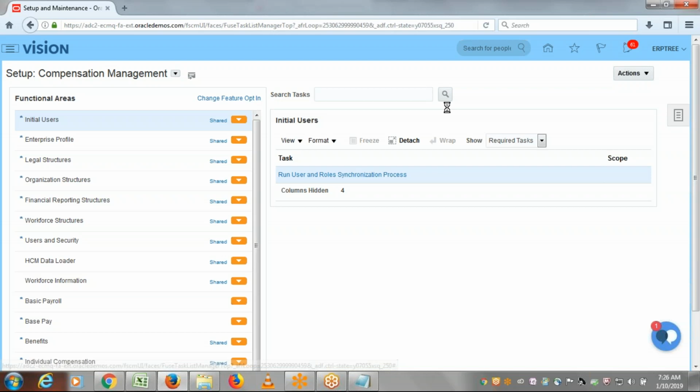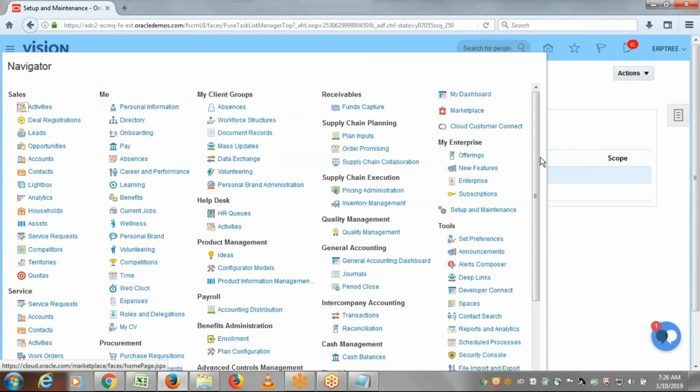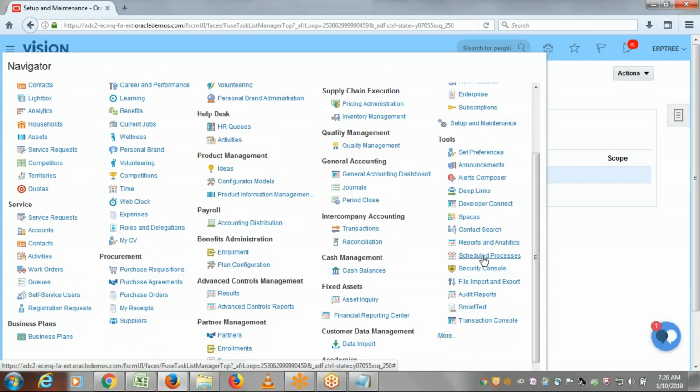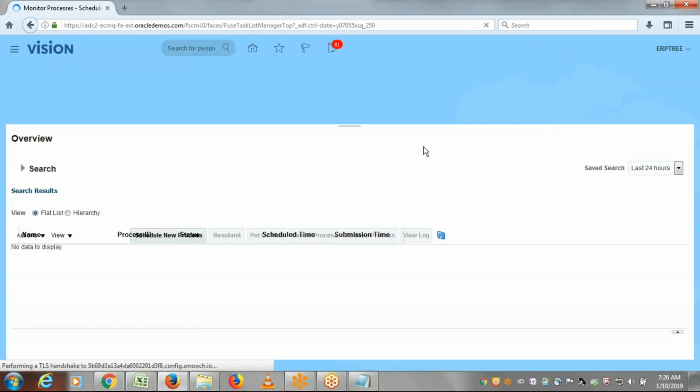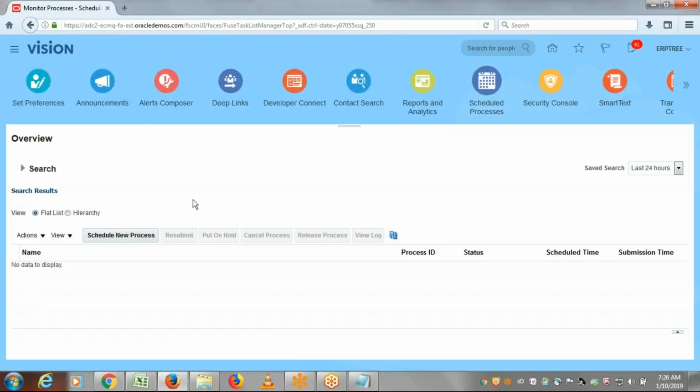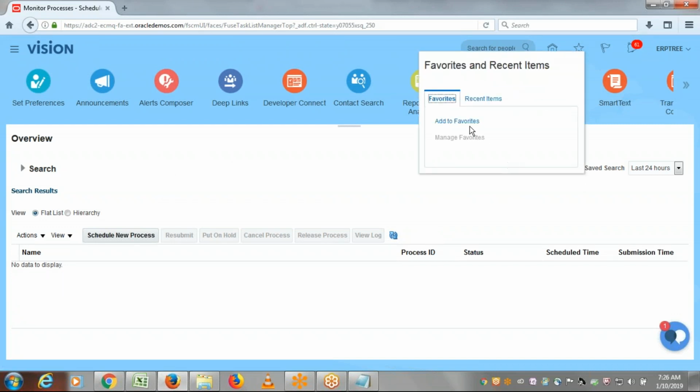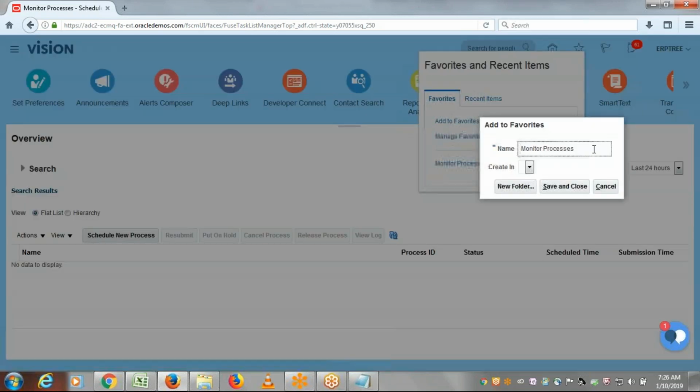Now we have to submit the LDAP job. Go to scheduled process. You can tag this page into favorites. Okay, here we have favorites. You can click so that this navigation will be tagged as a favorite. Add to favorites. I'll give the name as SRS.